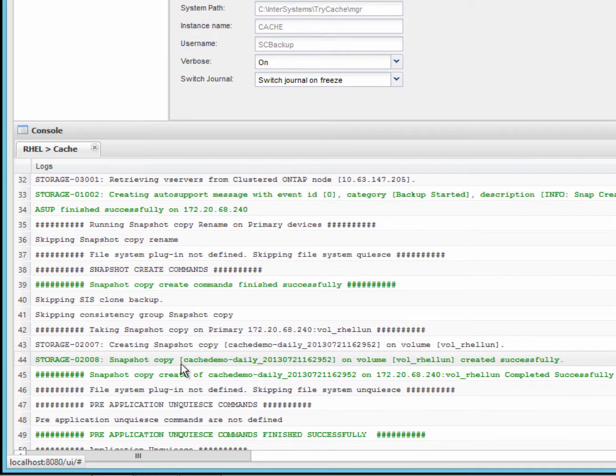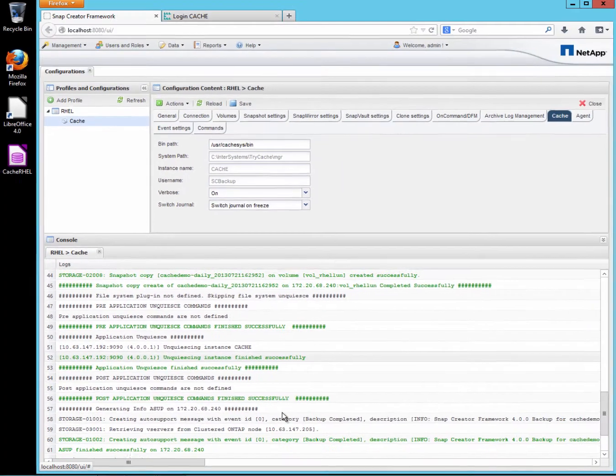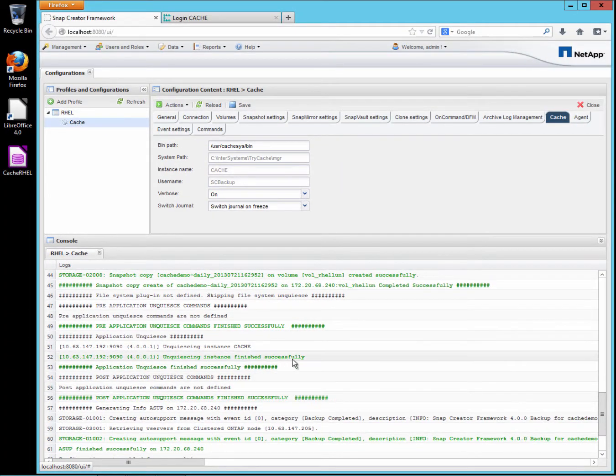SnapCreator then triggers the snapshot copy. A snapshot copy has been created on the volume that we included in the configuration. And finally, SnapCreator unquiesces the application. It has unquiesced instance Cache, and that has finished successfully. Now, as part of the plugin, it reads return codes from Cache so that you can be assured that when it says it's finished successfully, that is because it has gotten the successful return code from the Cache instance.